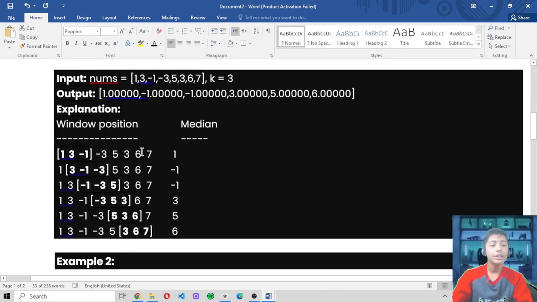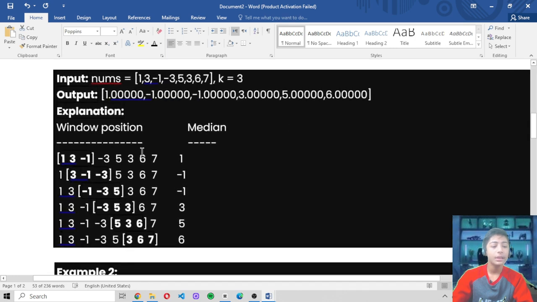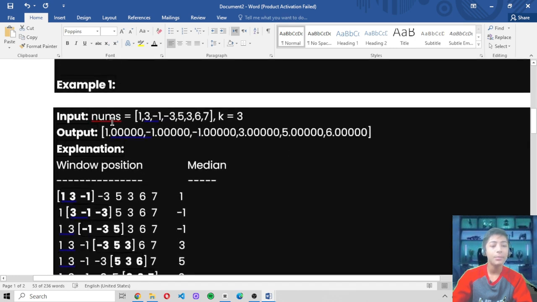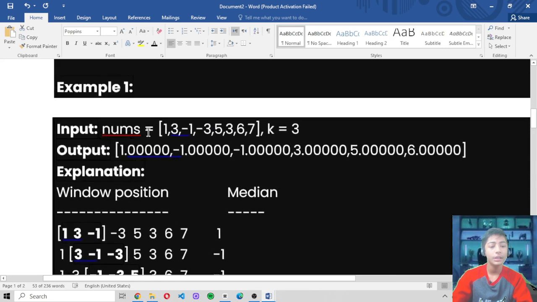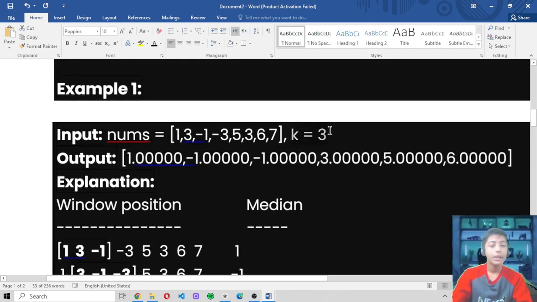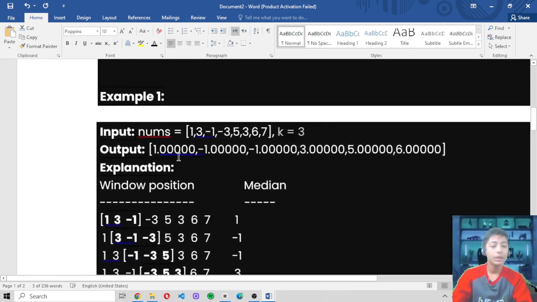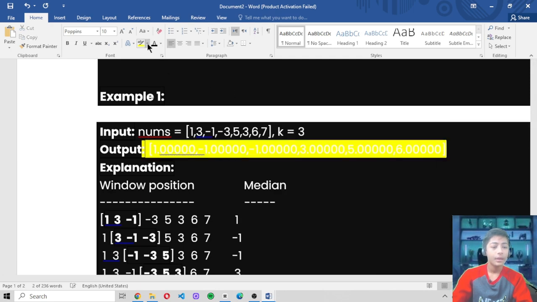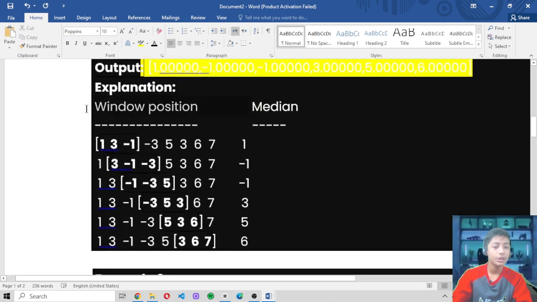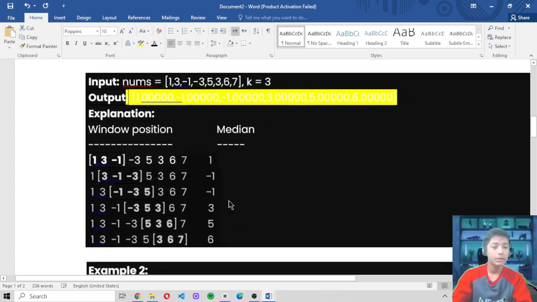If you see example 1, here he created an integer array named nums, in which he wrote 1, 3, -1, -3, 5, 3, 6, 7, and an integer k, which is 3, and the output will be coming like this. Here you can see it. In the explanation, you can see the window position and the median. This is one window position and its median.